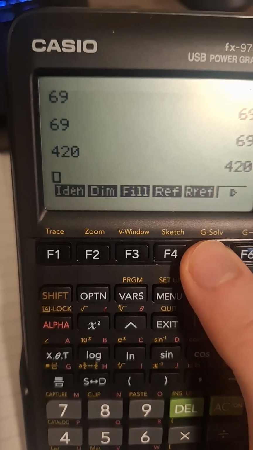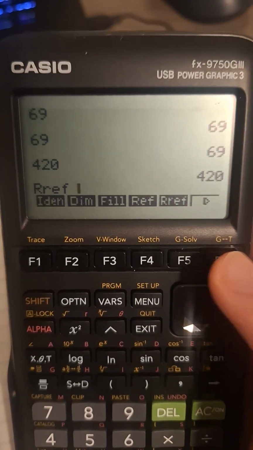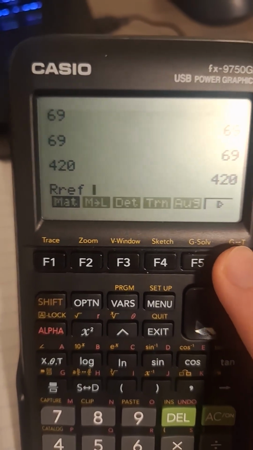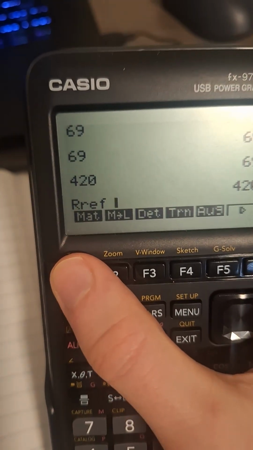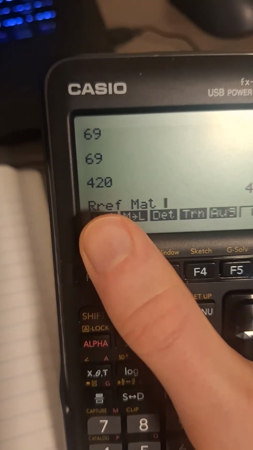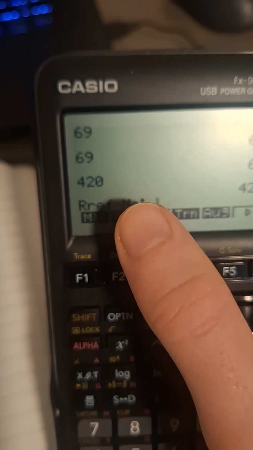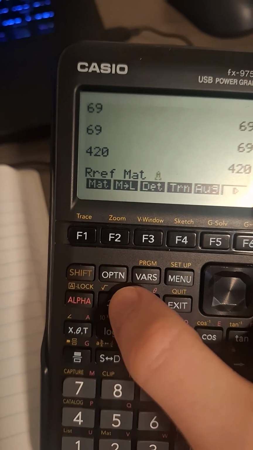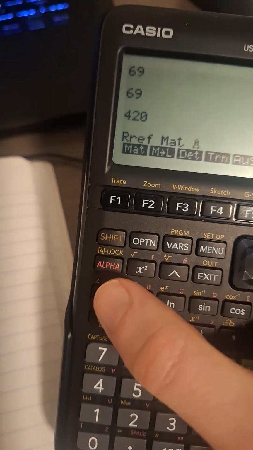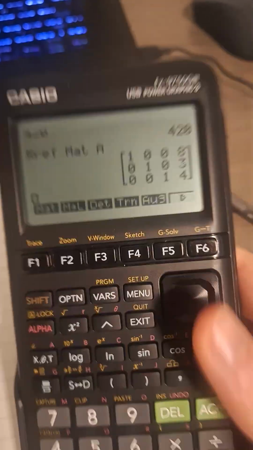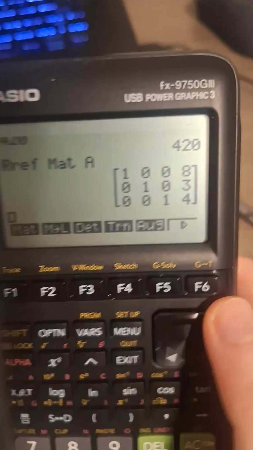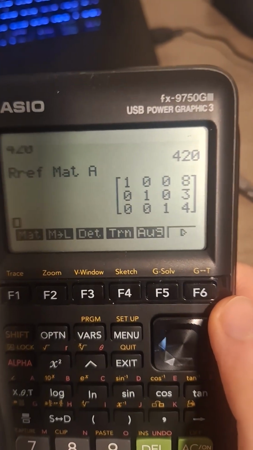So we hit reduced row echelon form, and then we hit F6 to go back to the beginning where it says mat. So, reduced row echelon form operation on the matrix. The matrix that I defined that in was A, so I hit alpha to go to the red letters. I hit A, and then I hit execute. And what we have now is the reduced row echelon form, where the results are that A is equal to 8, B is equal to 3, and C is equal to 4.